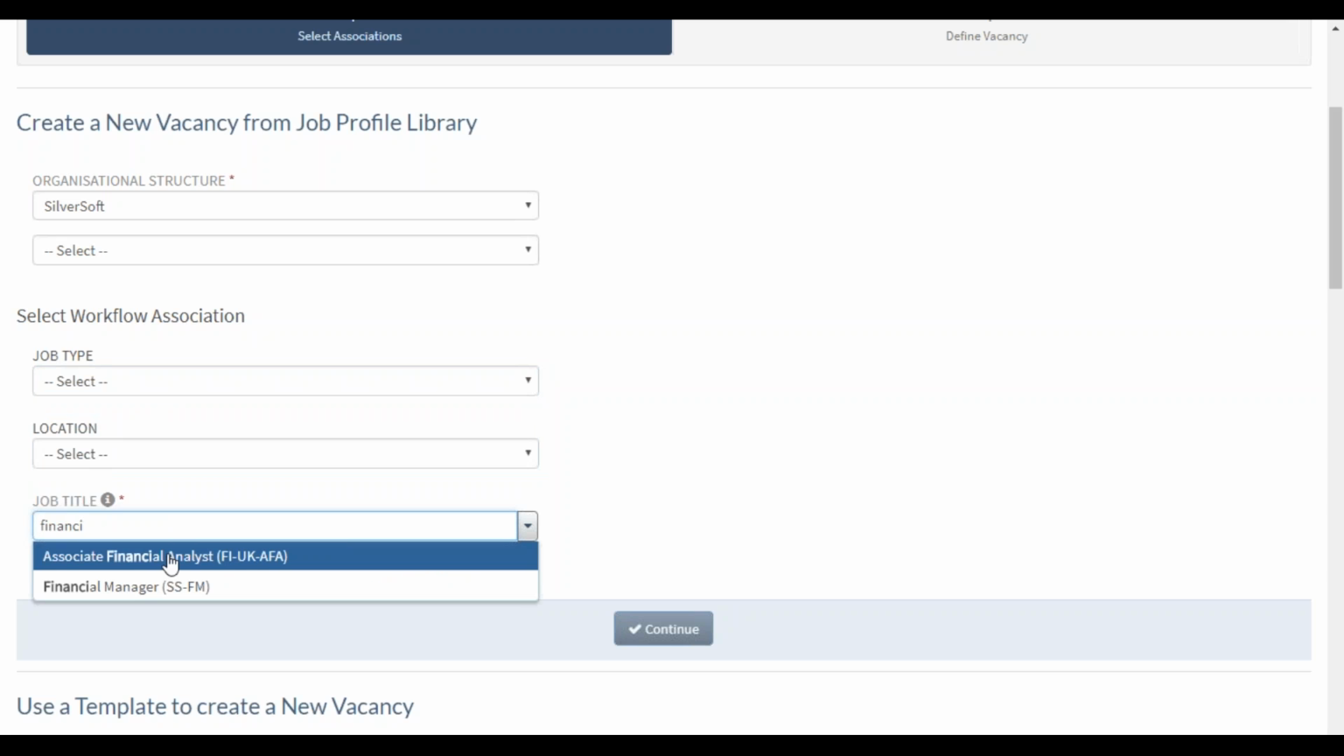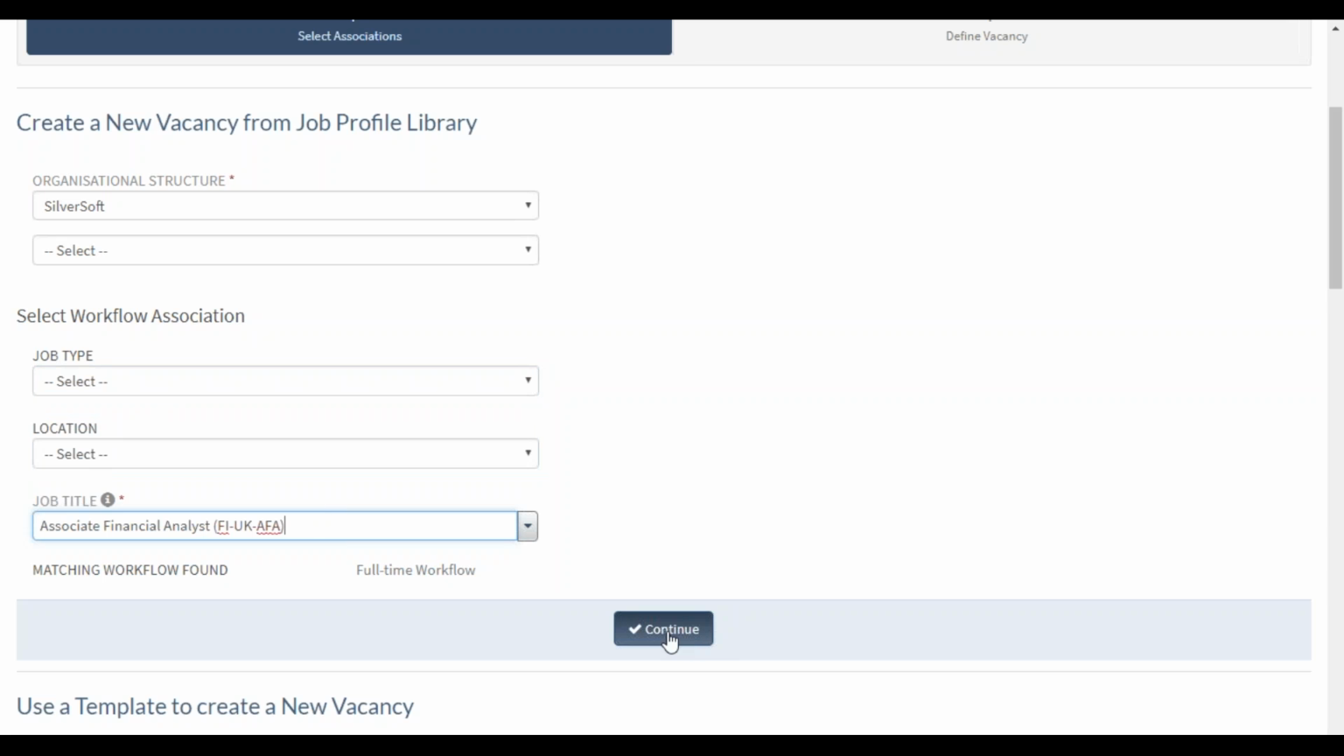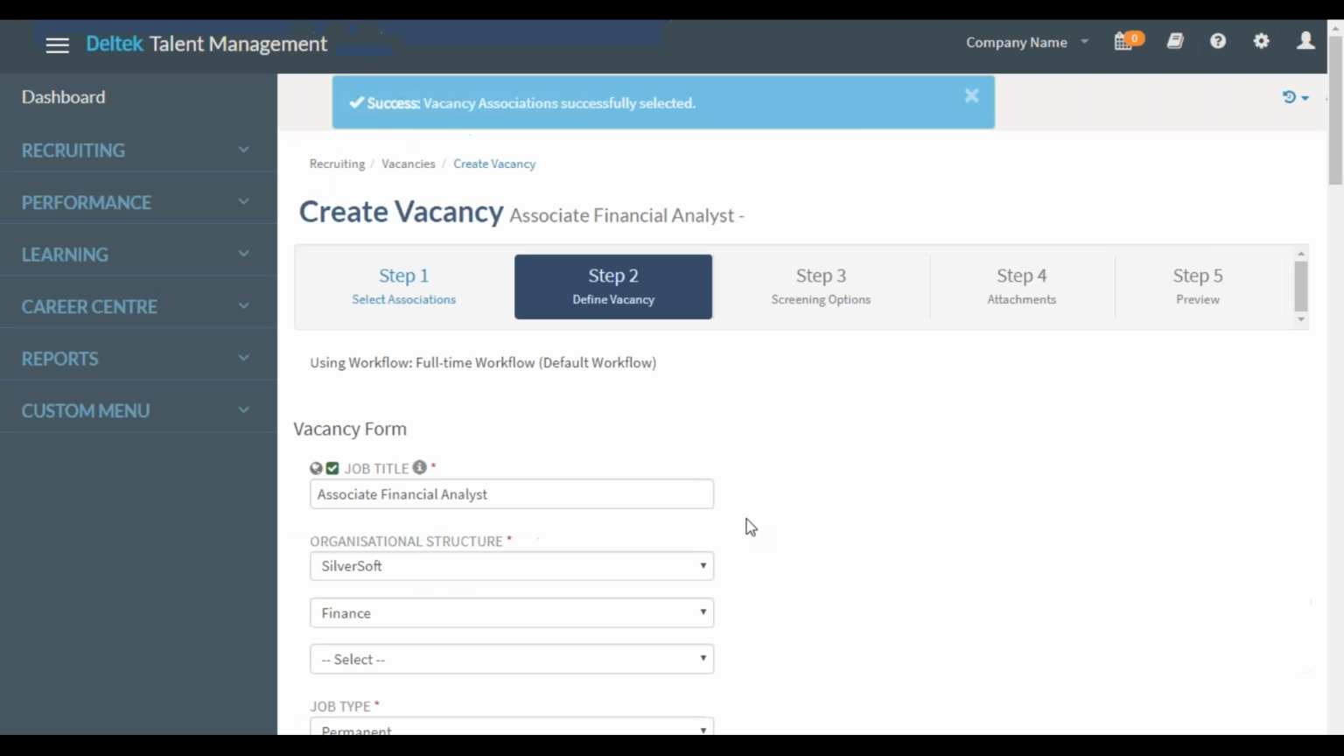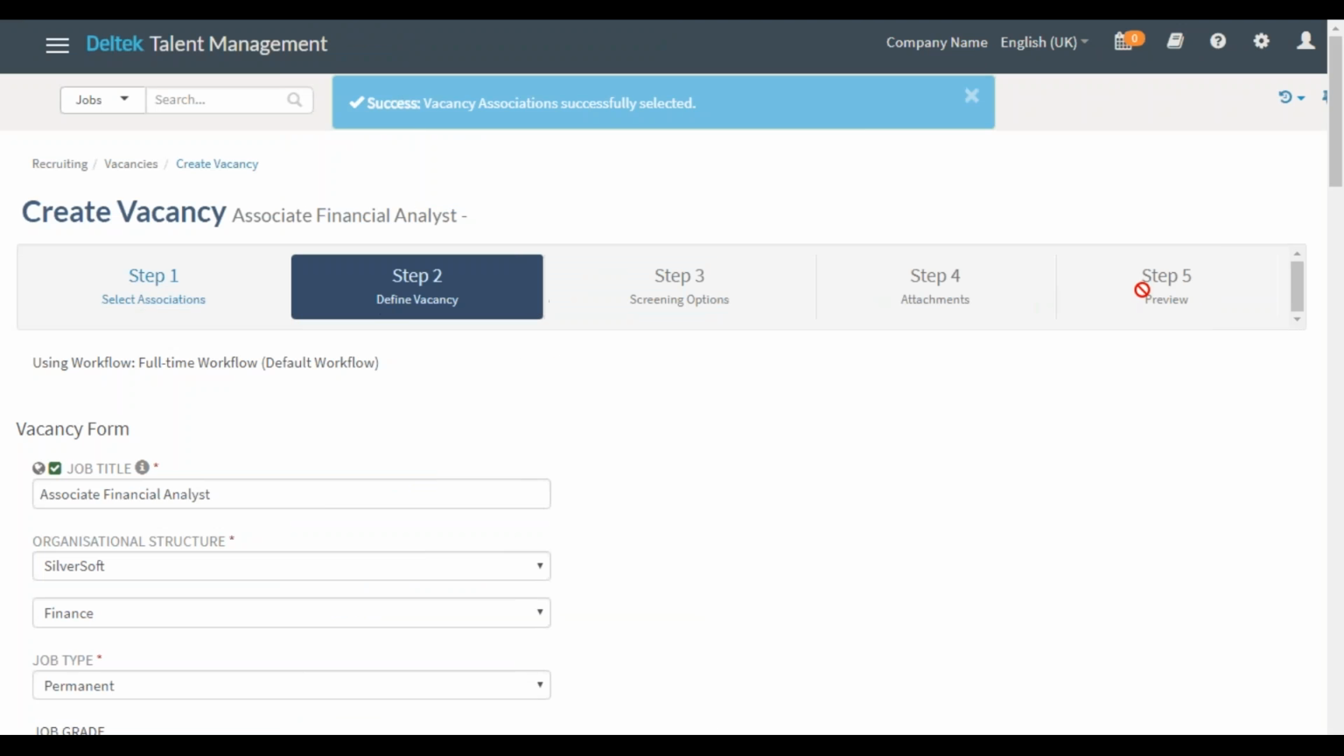So we'll say there's an associate financial analyst. That's what I'm now wanting to hire for. We click continue. The system knows that's the workflow. And then it opens up the workflow for me and I can actually go through these steps. So the first one, and we try and build as much into the core data as possible so that we can actually pull it through.